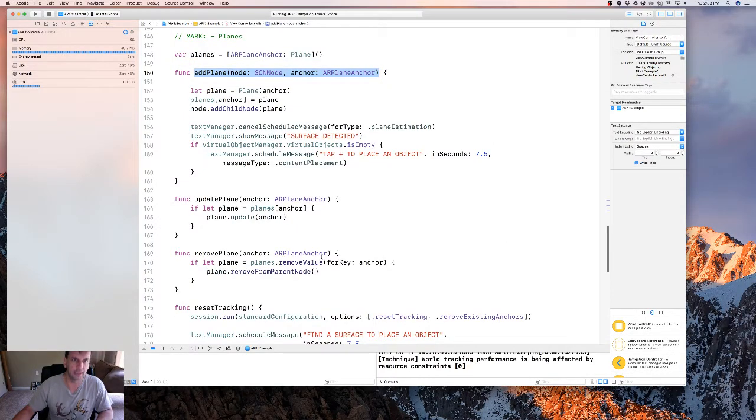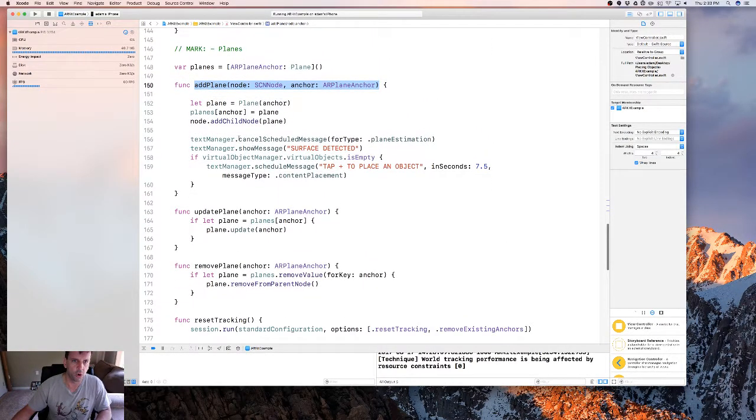And when we add that plane, we're back in the main view controller file. We generate a plane. We add it to the dictionary. We add that plane to the node, which just got added to the scene view. We cancel the scheduled message saying, hey, look around a little bit, we've got to find a plane here. And we show a message. And maybe if we have nothing in our virtual objects array in 7.5 seconds from now, then we show this message. Okay, cool.